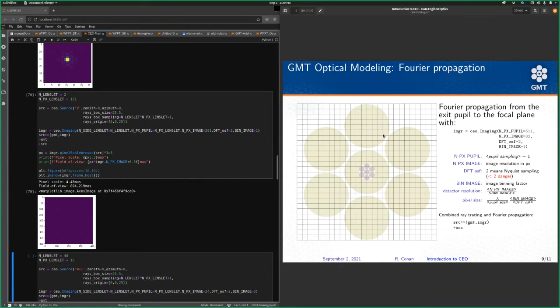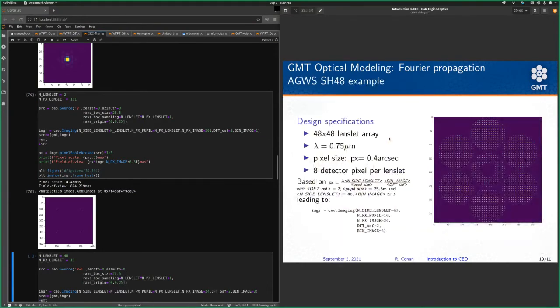Okay, so then I wanted to show an example next. If you want to produce a Shack-Hartmann 48 by 48 of the GWS, how would you do that based on what I just said? What do we know? We know, of course, that we have a 44 by 44 lenslet array. We know the wavelength we're going to use. We want a pixel size of about 0.4 arcsec, and we want about 8 pixels on the detector per lenslet.